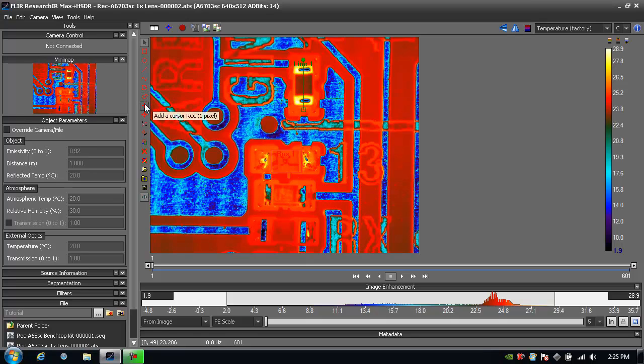Then we also have a single cursor region of interest or analysis tool and a 3x3 cursor. I like the 3x3 cursor simply because it's easier to see on the screen. I'll go ahead and put that maybe over here on this hot item next to the line. So now I have a line, a cursor, and a box.